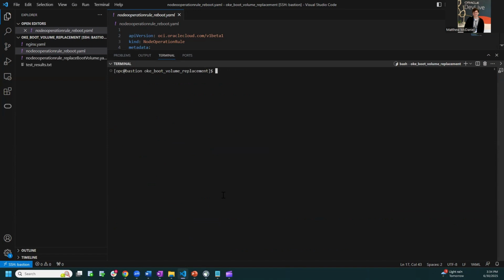All right, I hope you all enjoyed that. This is a wonderful new addition to the OKE ecosystem, which gives you even more ways to improve the manageability and maintenance of your worker nodes.